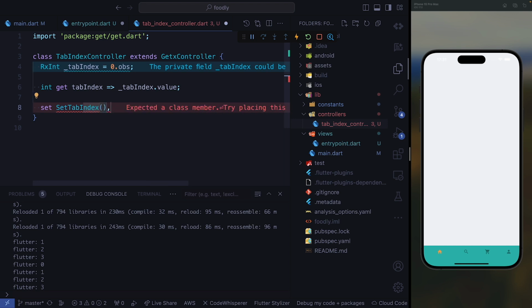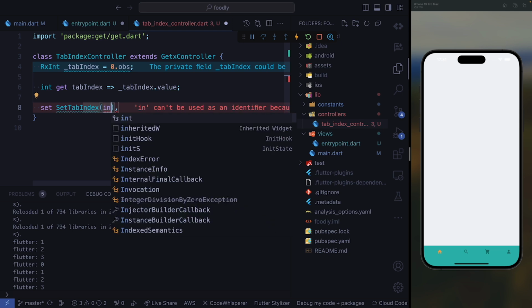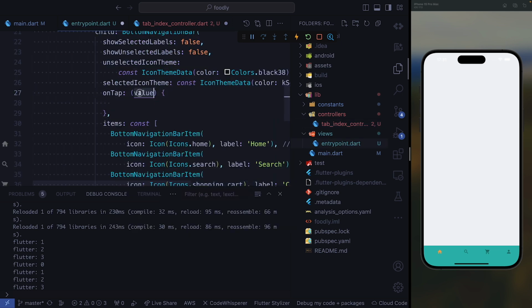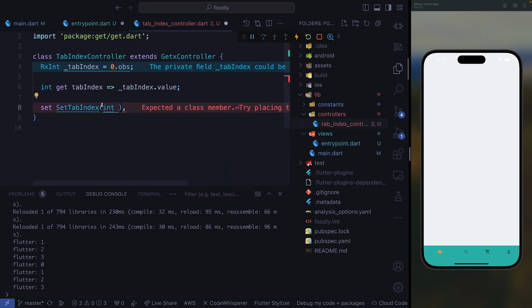So our tabIndex is going to take in an integer. This integer is going to come from this value. This is the value that we want to store inside of our controller. And this has to be lowercase, not uppercase. Here, let's give it a name, newValue. We don't have to close it.